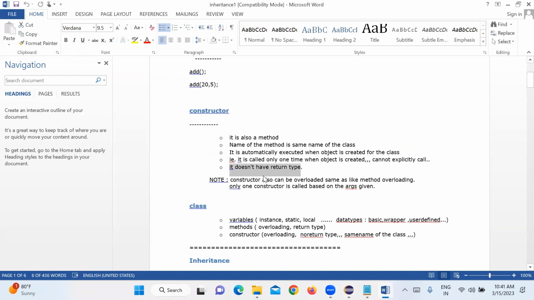Constructor is called only one time, when the object is created. Method we can call any number of times. Constructor also can be overloaded, just like method overloading. But only one constructor is called, based on the arguments that are given. Okay? So based on the arguments given, only one constructor is called automatically. Is it okay, all of you?